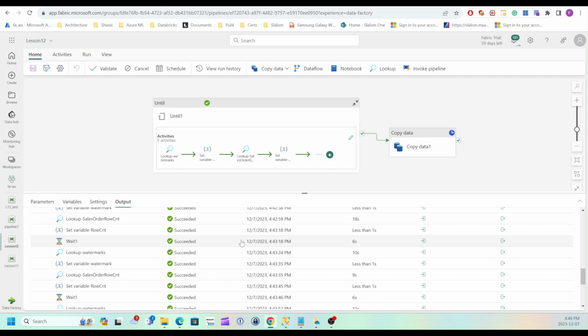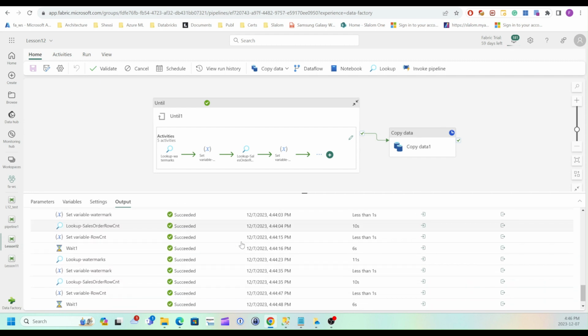So as soon as I change my data, control has passed to my next activity, and this is going to copy data to my destination table.